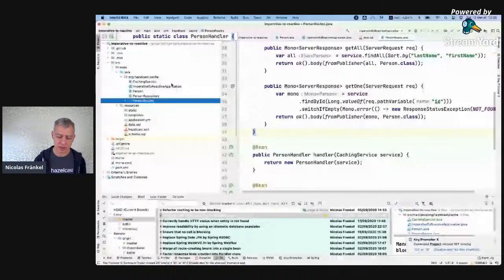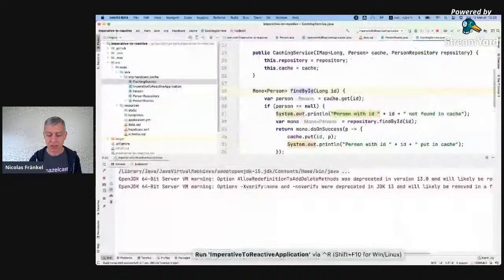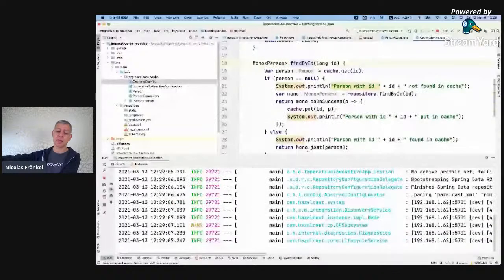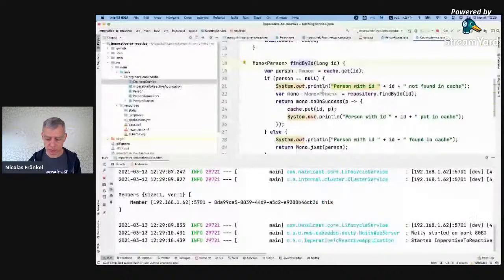And what it does is, we will find by ID. So actually, we will check if there is something in the cache. And if there's something in the cache, we return it. If there is nothing in the cache, we go to the database. So this is what you would expect. And in find all, we just put everything in the cache. Now, let's do it, and we will see what happens.